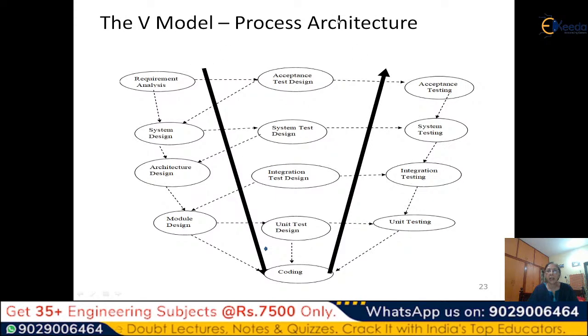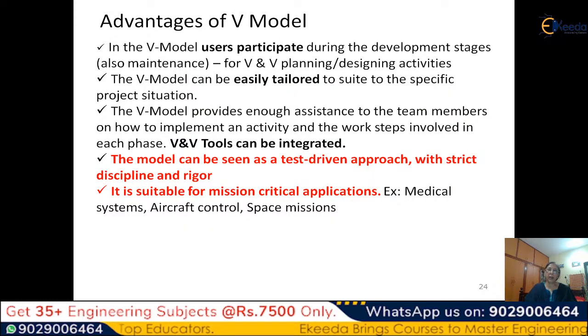That's why we say it is an extension of the linear sequential model, the waterfall model, with more focus on the verification and the validation. It is a test-driven approach. That is what they call it. In the V&V model, these are the advantages. Users participate during the development stages because of the planning and designing activities. So users have to be brought in, and it can be easily tailored to suit a specific project situation.